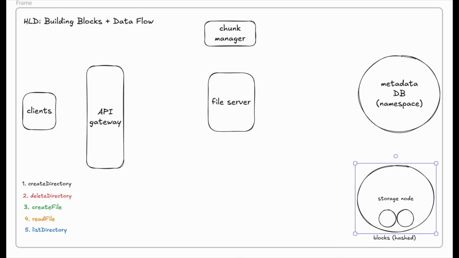Storage nodes. Storage nodes physically store and serve the blocks on local disk. Each node handles basic upload and download operations for the blocks it holds. Nodes are simple by design and scale out horizontally. They report their status to the Chunk Manager and are periodically cleaned up by background workers.